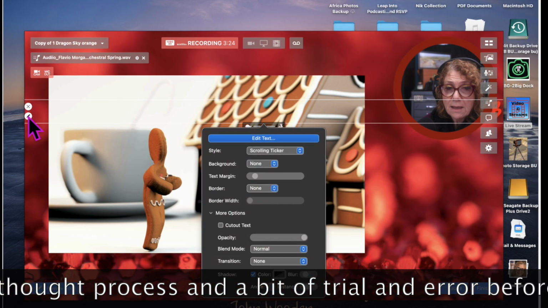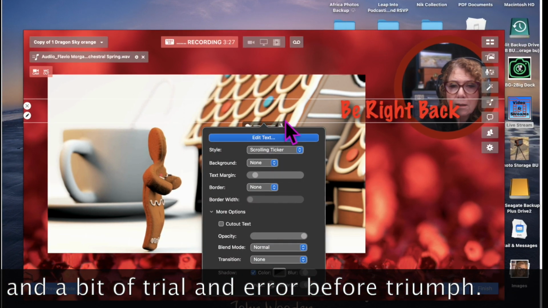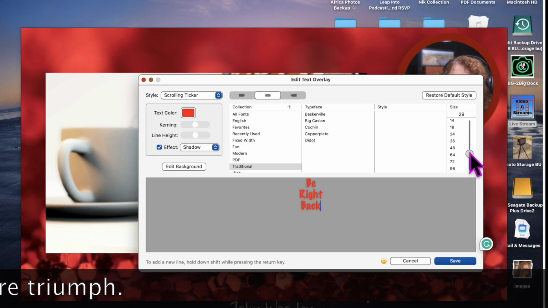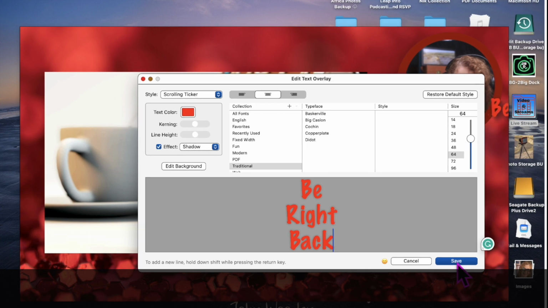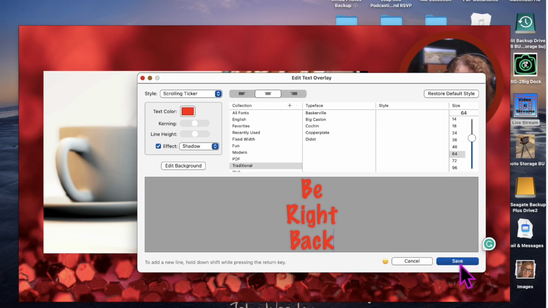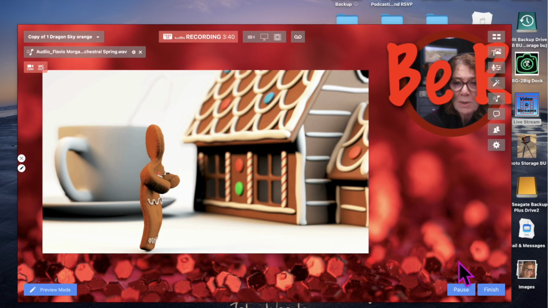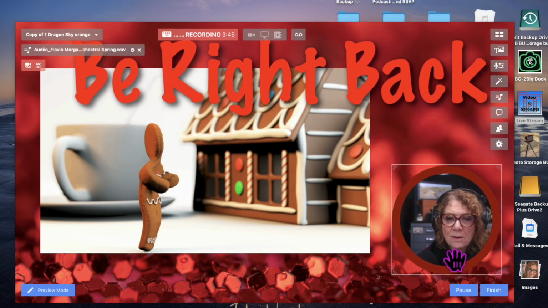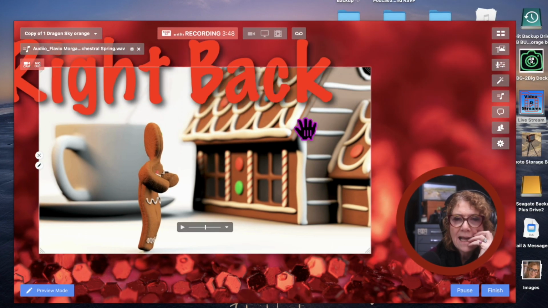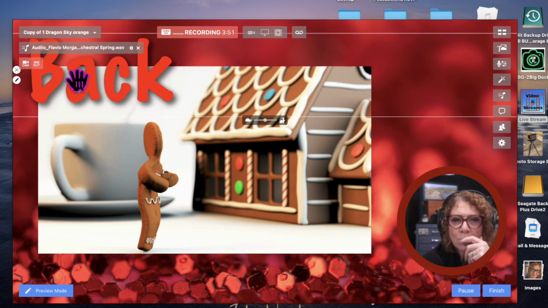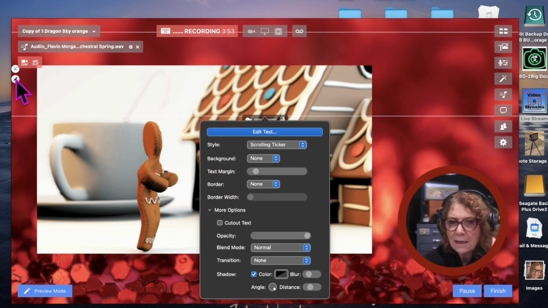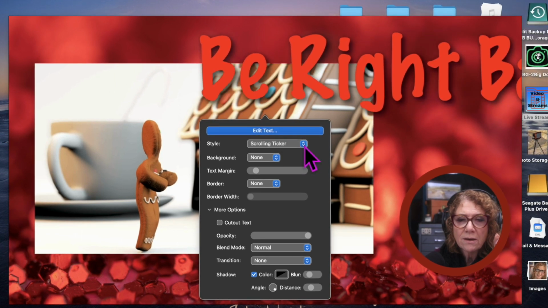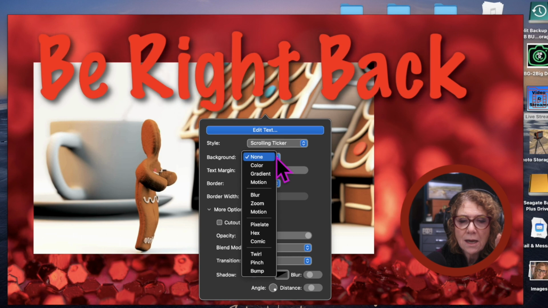Now you'll see I'm going to make it a bit bigger. I wanted a larger size, so I edited the text and made it bigger, so it was larger even. Okay, so Be Right Back. That was what was happening there. And I thought, okay, that's fine. I wonder if I can do a shadow or something. And I came here to the scrolling ticker. I did that. And then background, none.